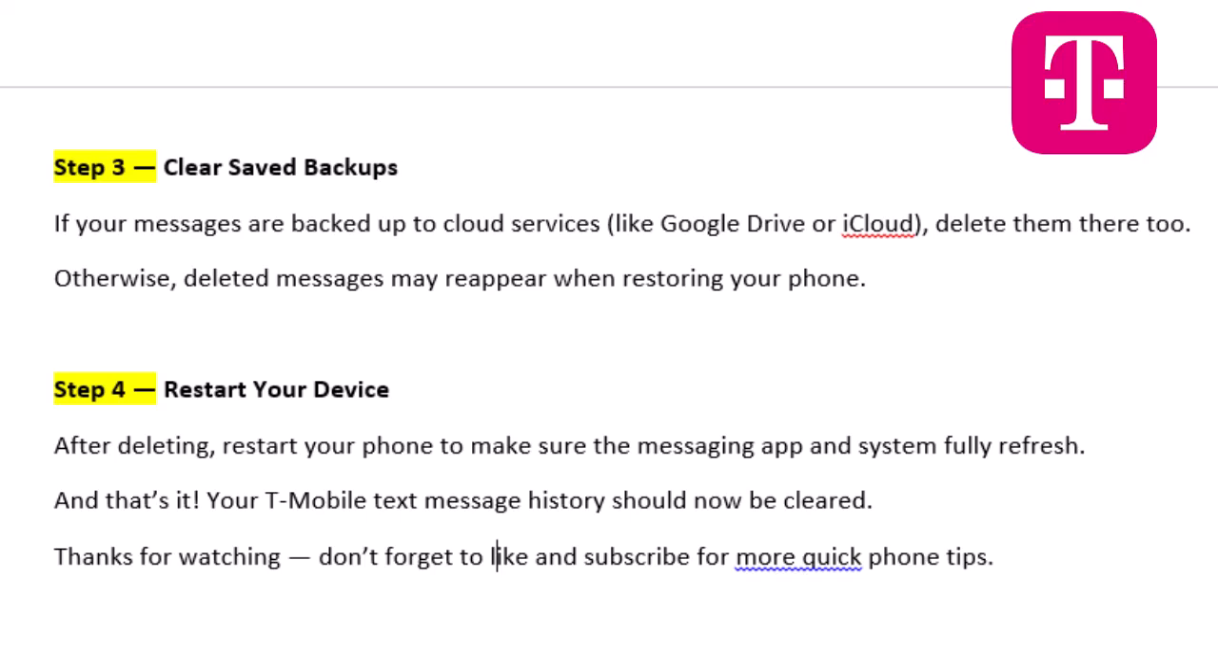And Step 4. Restart your device. After deleting, restart your phone to make sure the messaging app and system fully refresh. And that's it! Your T-Mobile text message history should now be cleared.